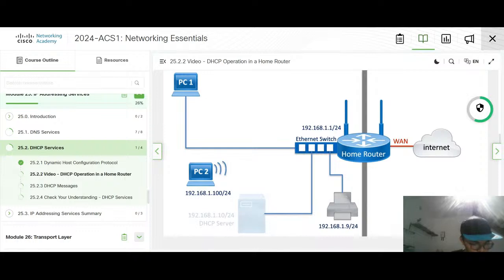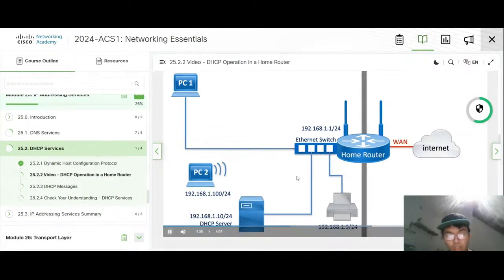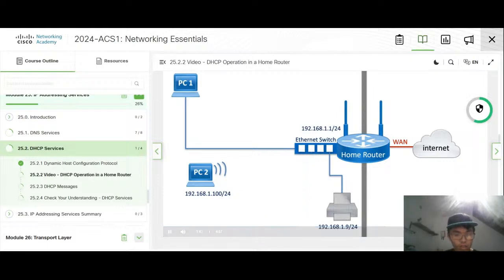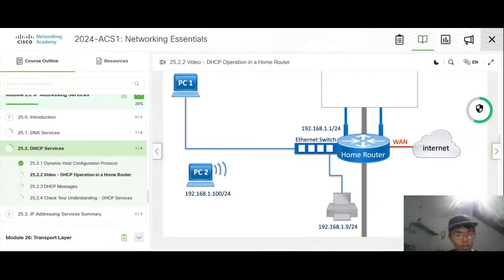A DHCP server can be a separate computer, but in the case of most home networks, the local home router will act as a DHCP server. So in our scenario, we will be using the home router as our DHCP server. The home router has been configured as a DHCP server to provide addressing information for the clients, including the pool or scope of IPv4 addresses, typically private IPv4 addresses.